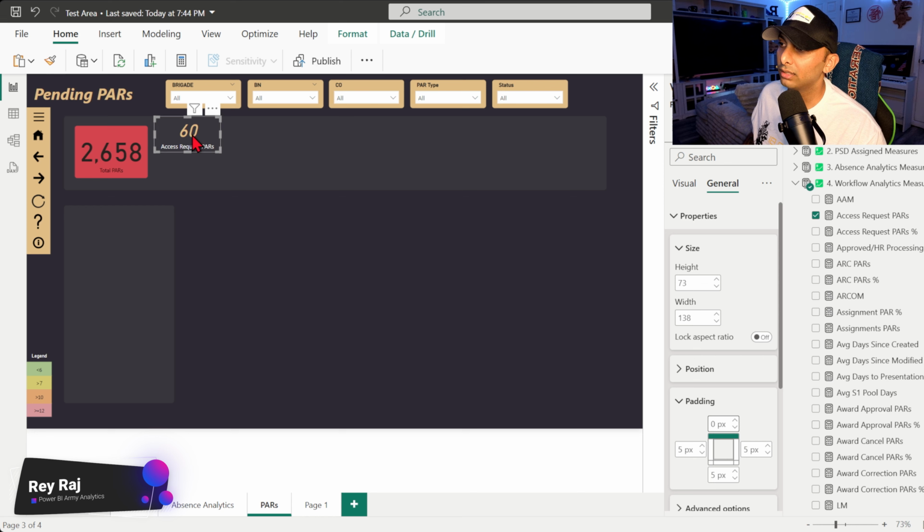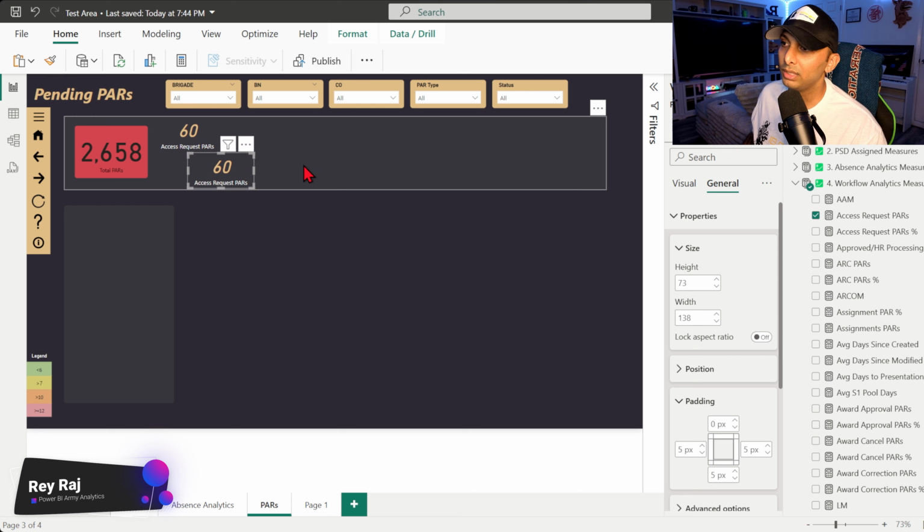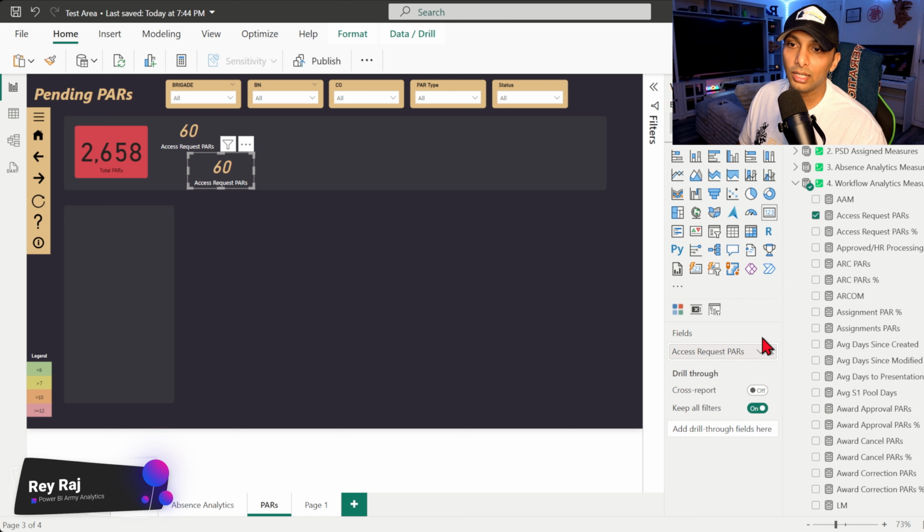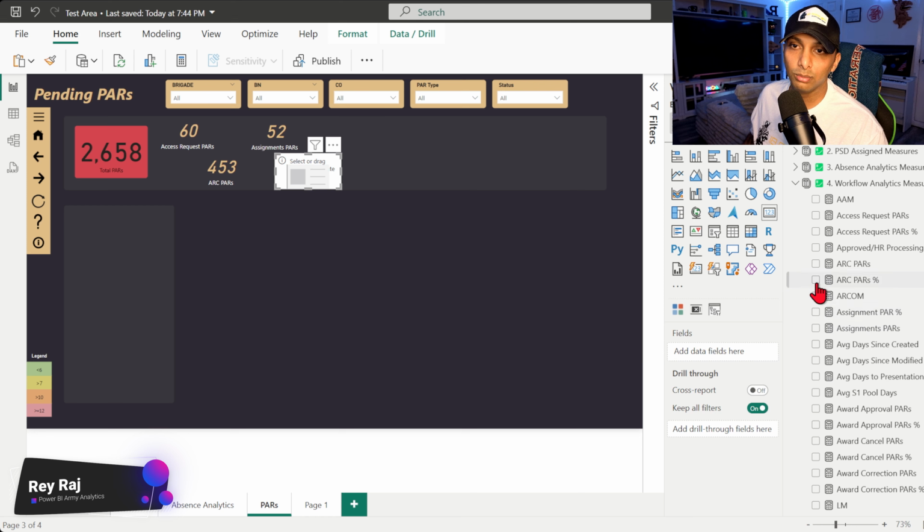And there we are. Now we can buy ourselves a little bit more space. And I can just Control-copy this, and we can rinse and repeat for every single part type. So this one is just going to be admin records correction, so ARC pars there. We're going to copy that and paste that here. Next, we're going to do assignments. Next, we're going to do award approval.